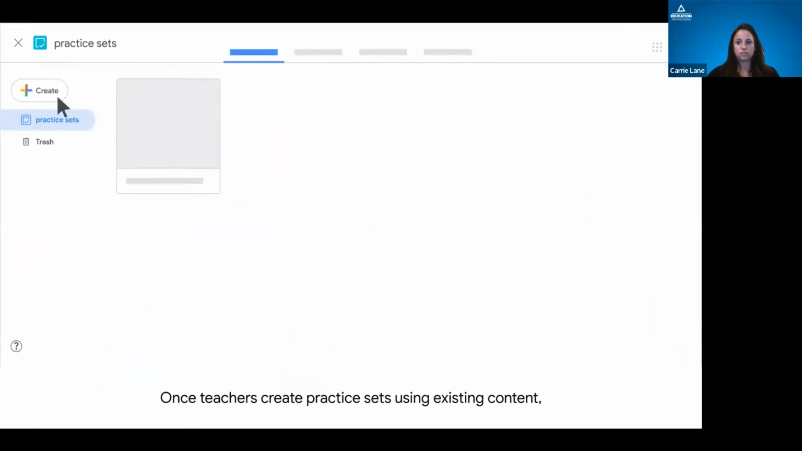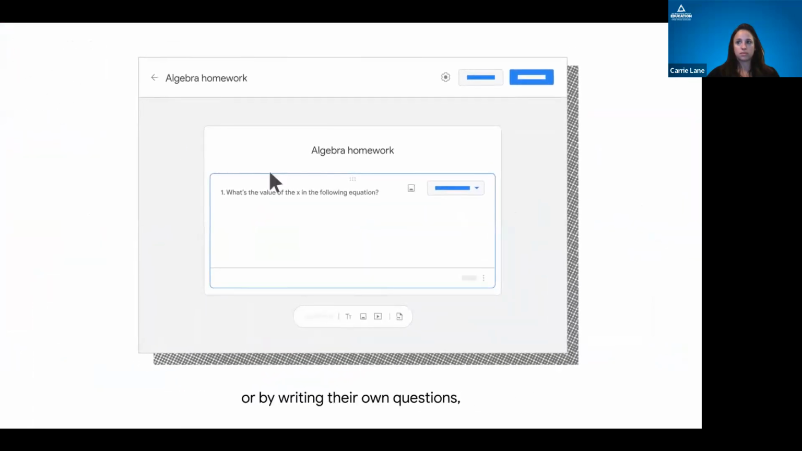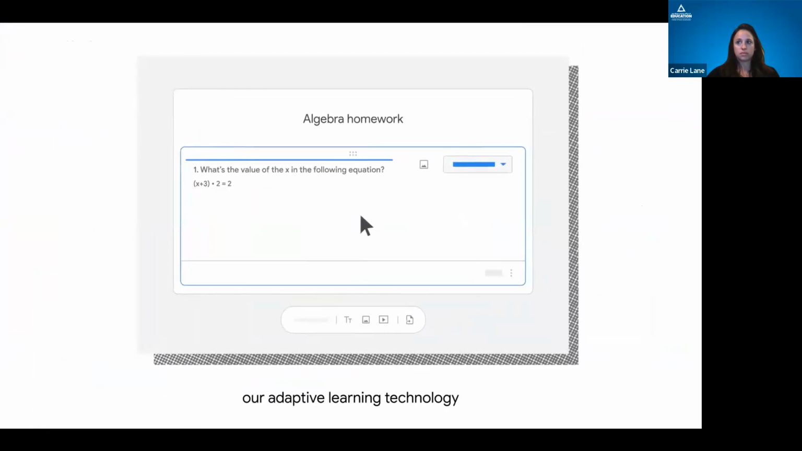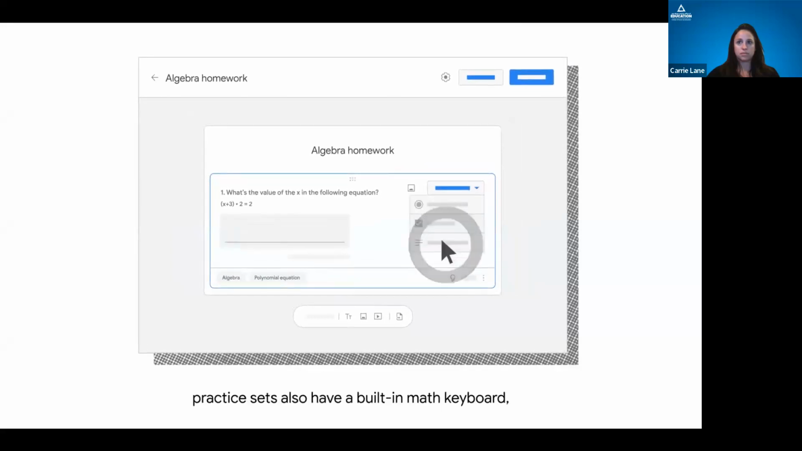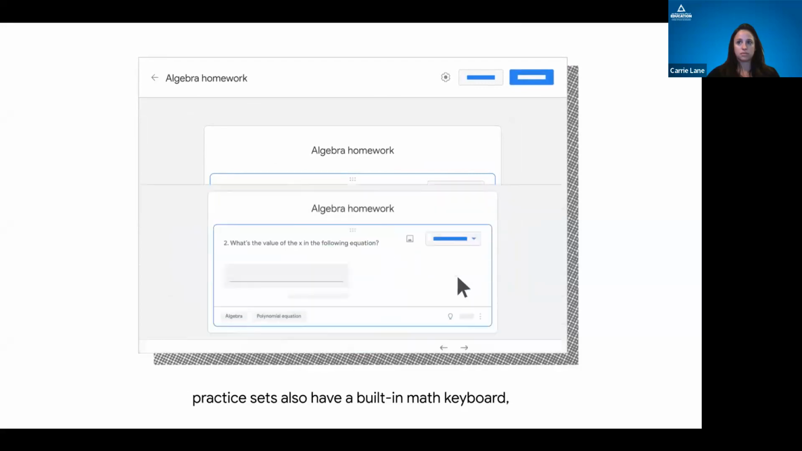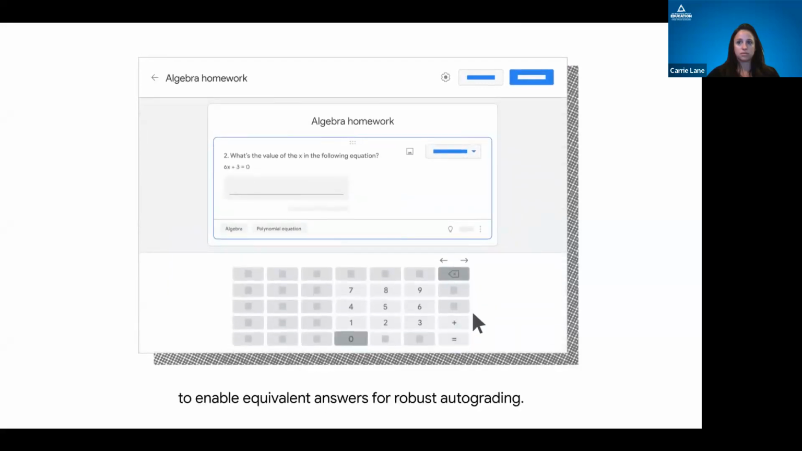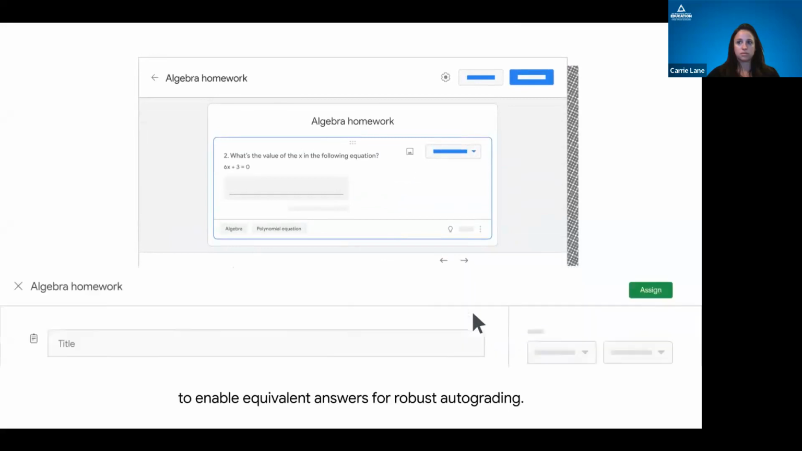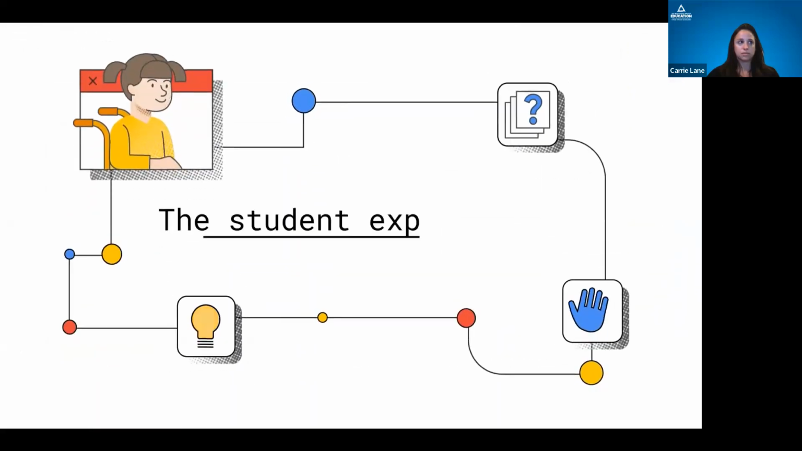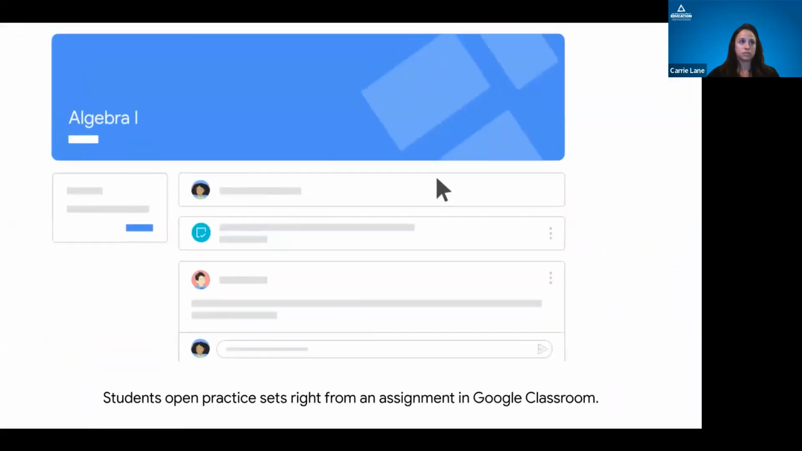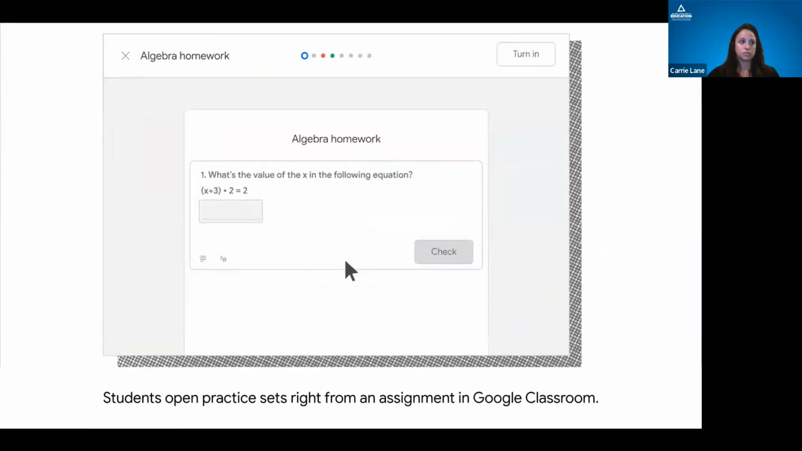Once teachers create practice sets using existing content or by writing their own questions, our adaptive learning technology identifies the relevant learning skills for each question and finds relevant hints and resources that will be available for students if they need help. With all the typical question types like multiple choice and short answer, practice sets also have a built-in math keyboard and use our adaptive learning technology to enable equivalent answers for robust auto-grading. Teachers assign practice sets in Google Classroom like any other assignment. Students open practice sets right from an assignment in Google Classroom.